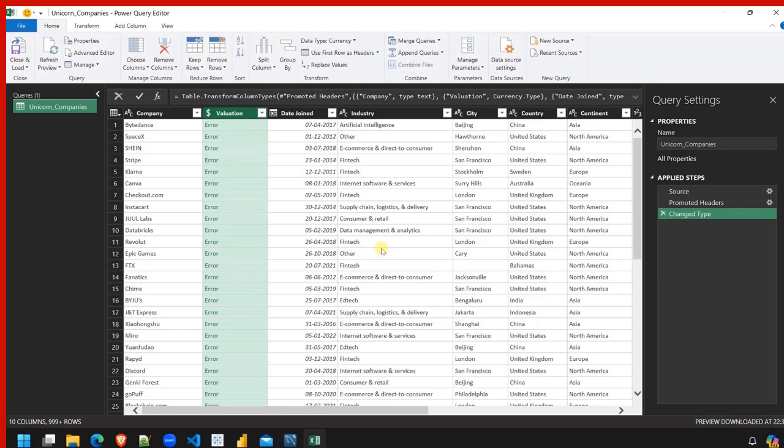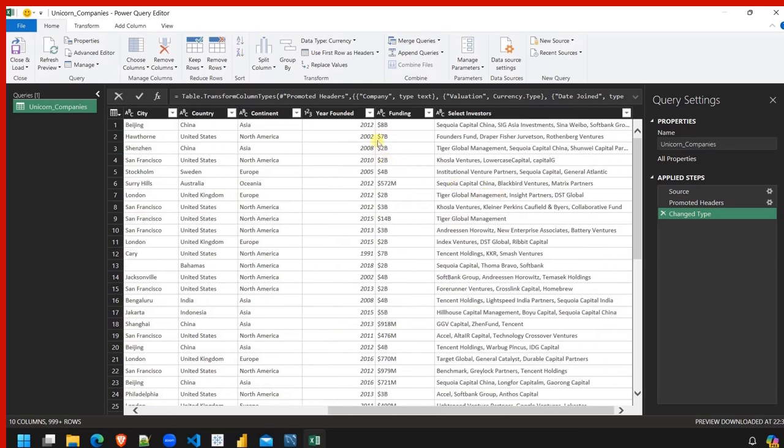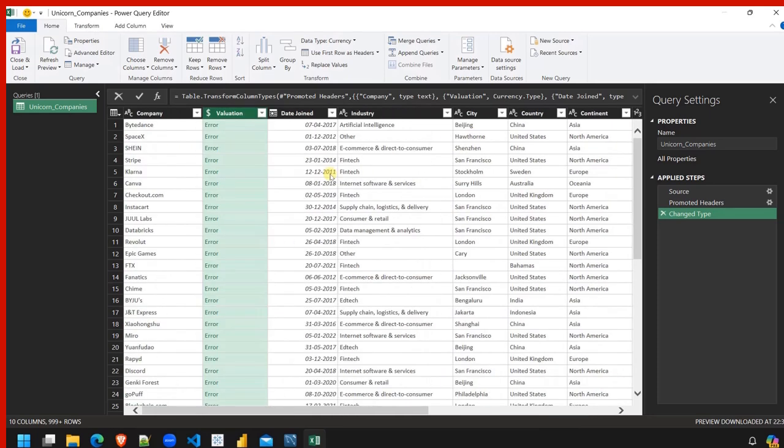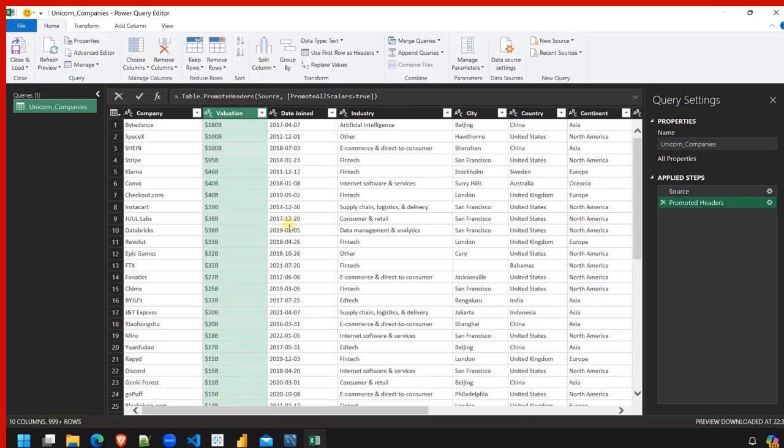Replace current, and see we are getting errors. The cause of this error is that, see here, this dollar sign and this billion are attached to the number as text, and text cannot be converted into number or currency. So we will remove this step from here. We'll just click on the cross button.